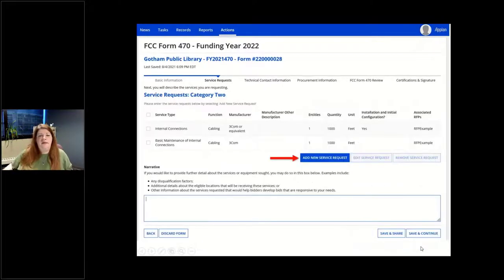I saved, and now I've got two items come into the table for category two, the equipment itself and the basic maintenance of it. And then you can see all the details here. Now, if I want some other pieces of equipment, I can just add new service requests and keep adding other things that I might be buying this next year.